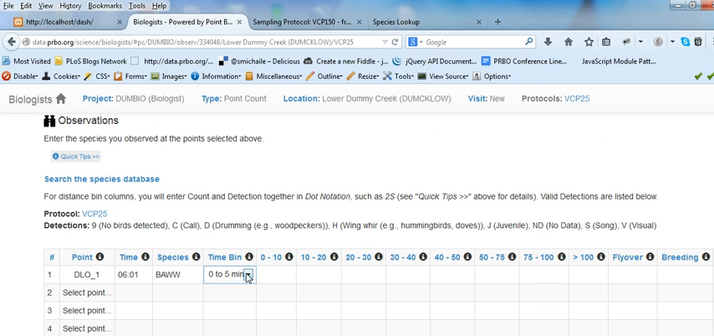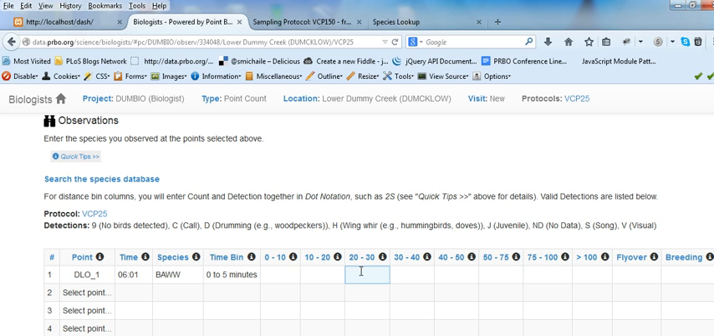This protocol only has one time band because it's a 0 to 5 minute count. And now I put in my observation. So let's say I visually saw a black and white warbler between 20 and 30 meters away from me. I would put in 1V.